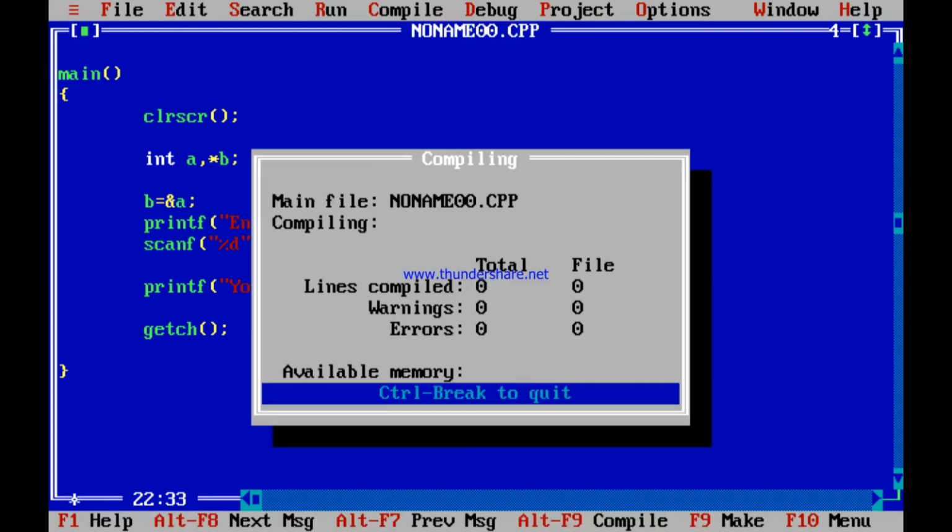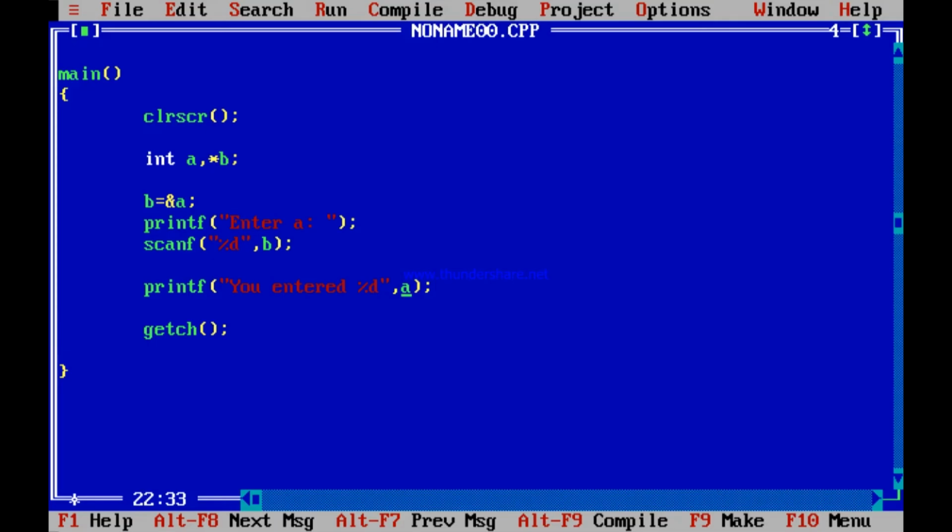Again you run and check. See, very interesting. 9. You entered 9. I scanned not in ampersand A, but in B, because B equal to ampersand A I had made earlier. Is it not interesting? Okay, so we can do more such interesting things with pointers, which we will come back and do again. Thank you so much.